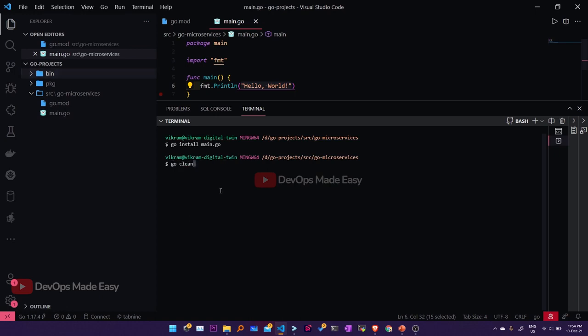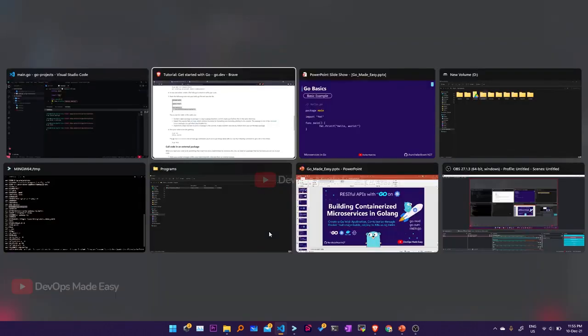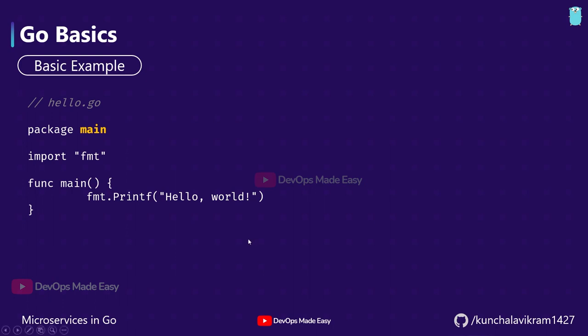At the same time, whenever you're trying to build your application using go build main.go, you also have an option to change its name from main.exe to a different name. All you have to do is use -o, and then you can just give the name of the executable that you want it to be. This will generate the executable with that separate name. I'll just use go clean to clean the executable once again. Now I'll go to the next example.